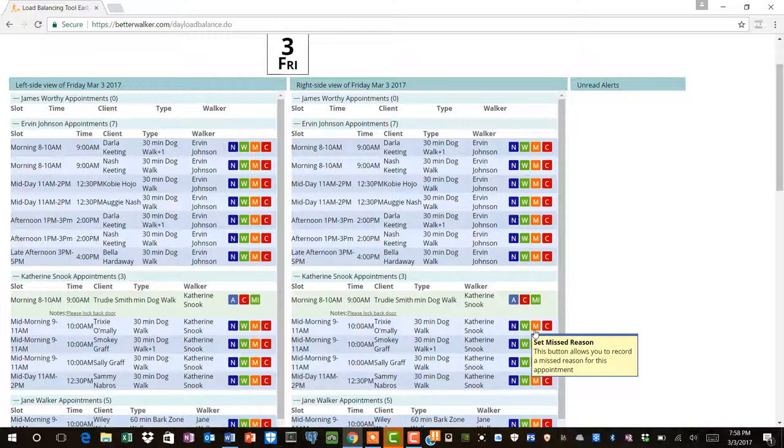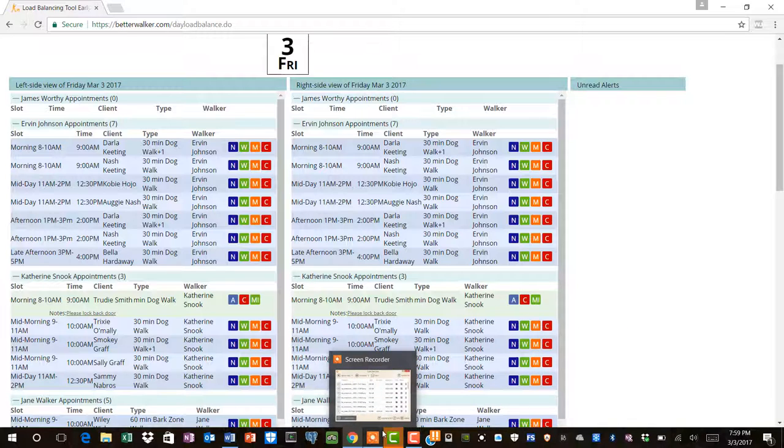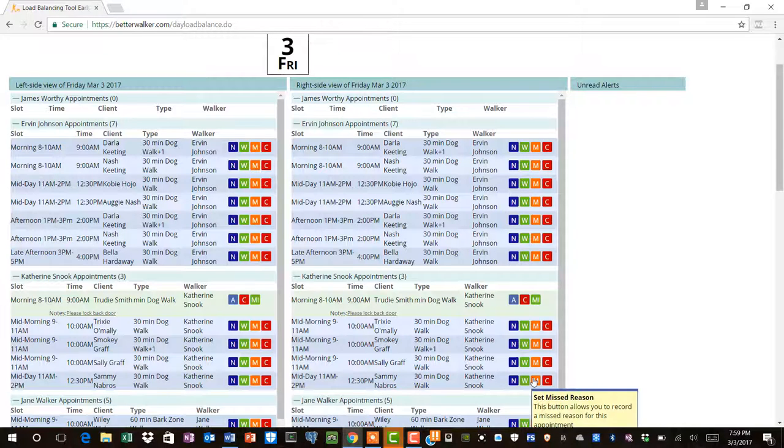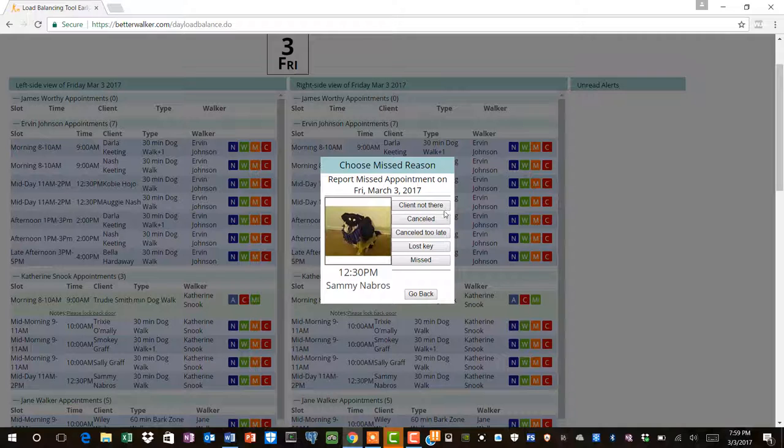The third thing I can do is set a missed reason. So let's say that Catherine calls from the field and says, hey, I just got to Sammy's house and Sammy's not here. At my company, if we showed up and your dog was not there, we charged you. So I can set a missed reason. These missed reasons are fully customizable, whatever you want them to be. But what's important is that they are linked to your pricing.